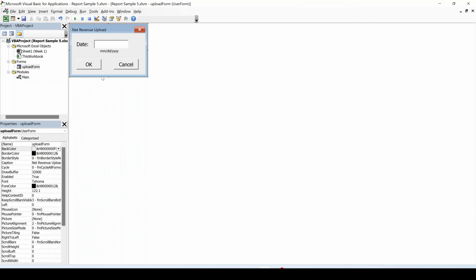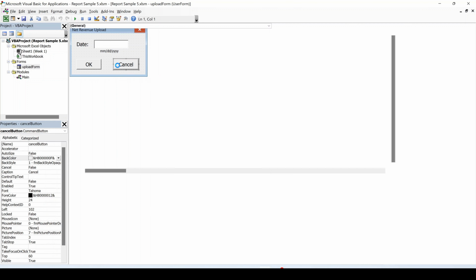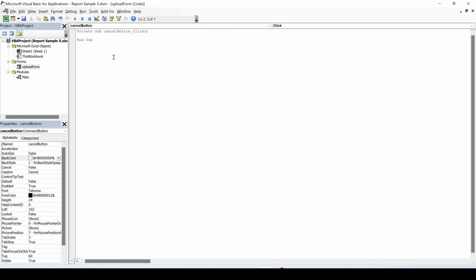All right, so now that we have all our controls in place, we can start coding the functionality of these controls. In order to assign the procedures to our elements, we need to double-click that element. Let's start with the cancel button. Double-click it, and you can see that private sub cancel button underscore click event is auto-populated, and inside this sub, we can define everything that we want to happen when the user selects cancel.